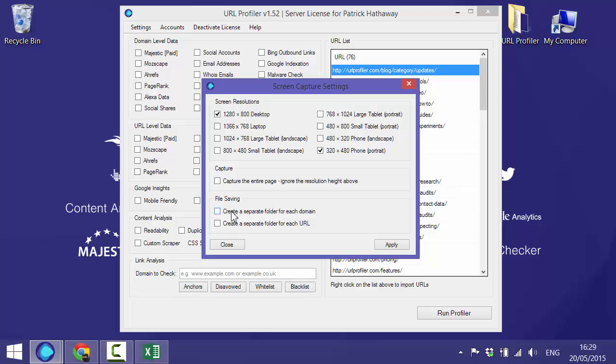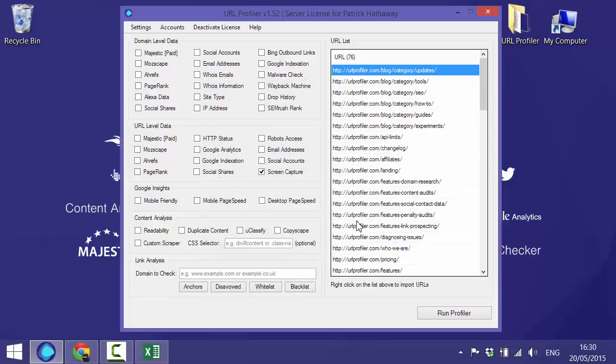And if you're doing lots of different domains, then you can create separate folders for each domain. And if you really want to, you can create a separate folder for each URL. So if you do loads and loads of different URLs, you're going to end up with lots of folders. So we'll just leave that as it is and apply that.